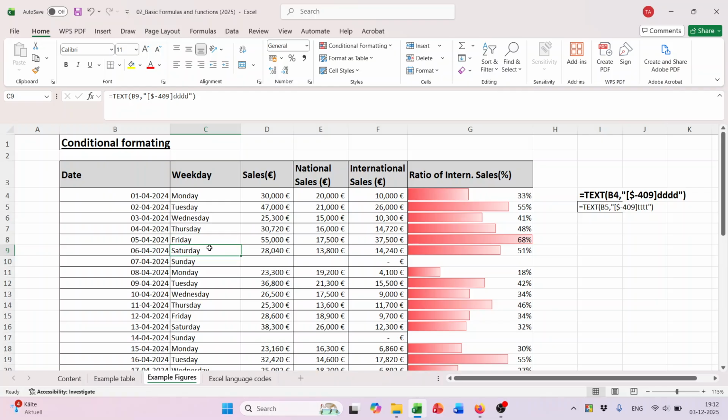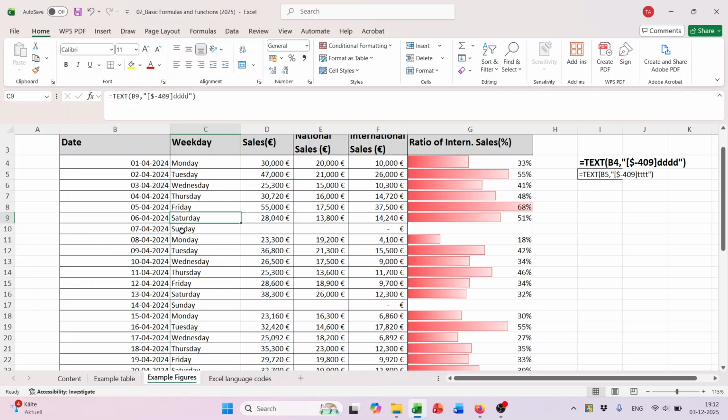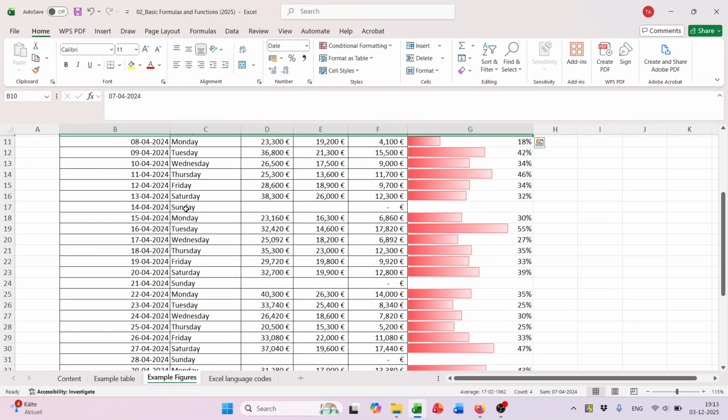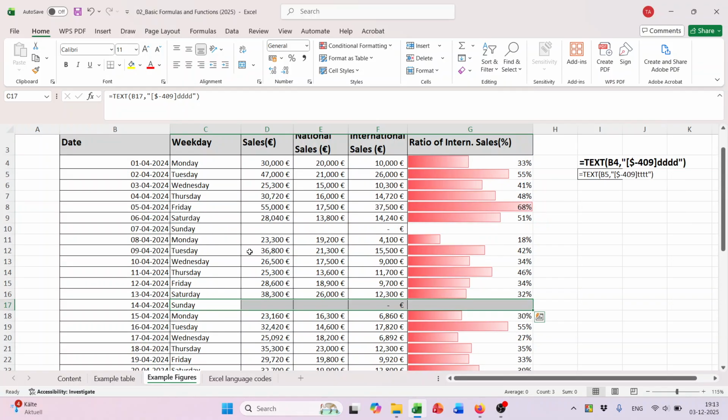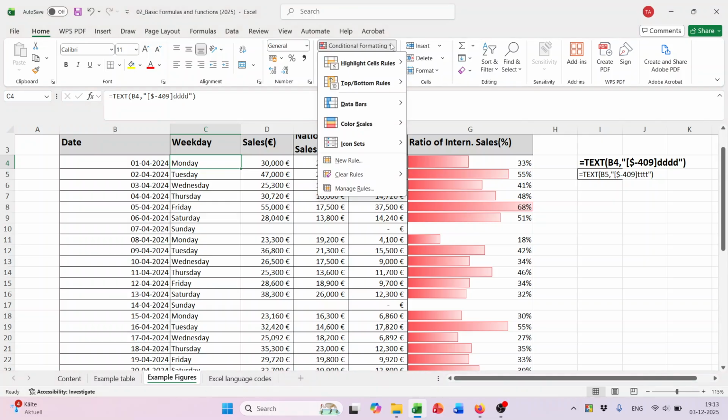Now I would like to do some additional formatting with this table. Like there are Sunday. I want this Sunday to look red. Not only this Sunday, but the whole row which corresponds to Sunday, I want these cells to look red. So how can I do that? I can do that with conditional formatting. So I go to the conditional formatting.